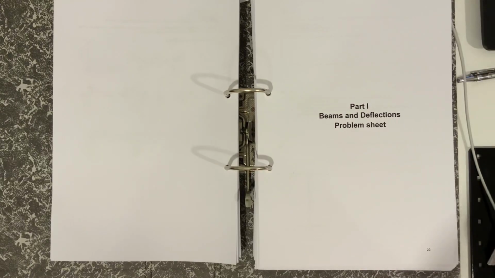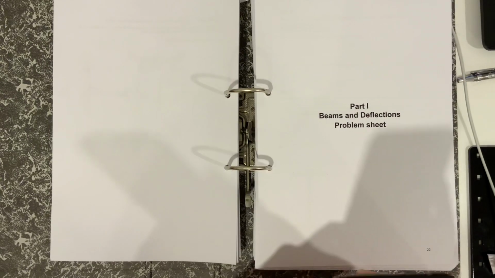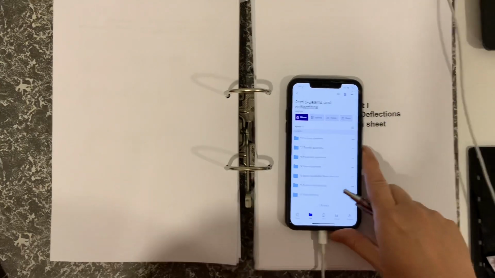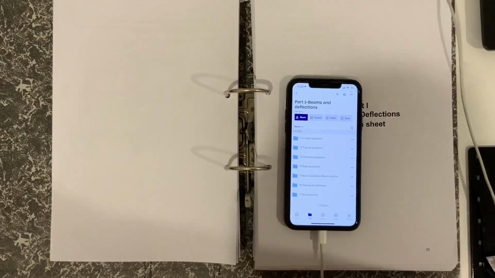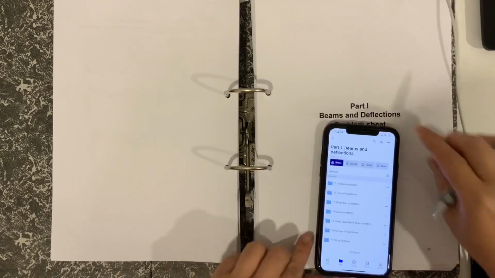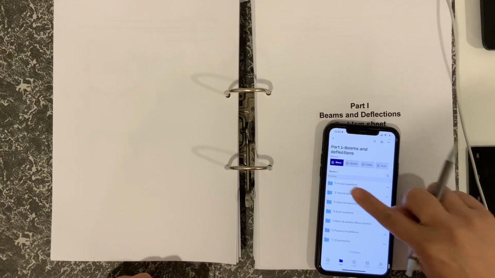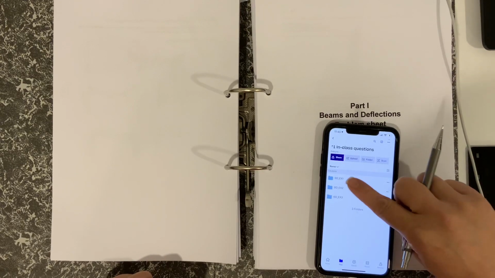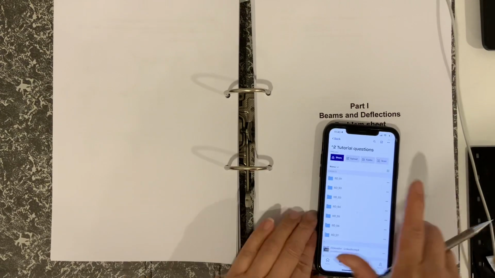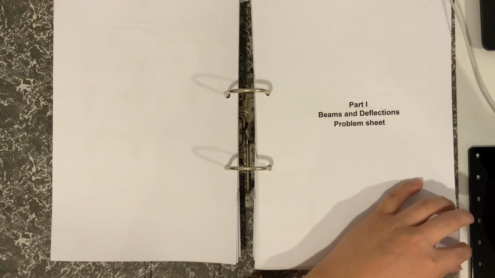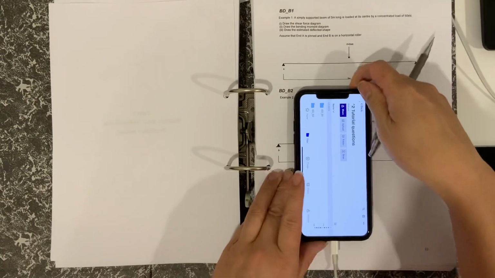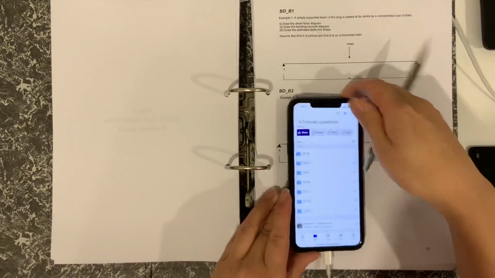Okay, let's move on to beams and deflections, and let's have a look at the problem sheets. First thing to note is that if you go onto the Dropbox, you would be able to click tutorial questions. And then you would see that this one here is BDB1.